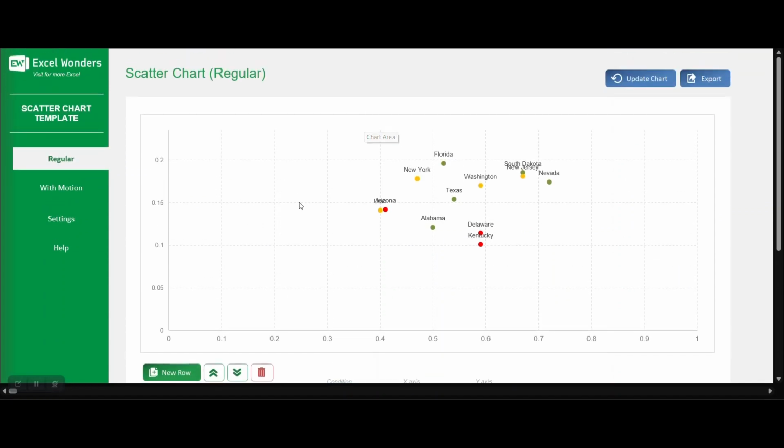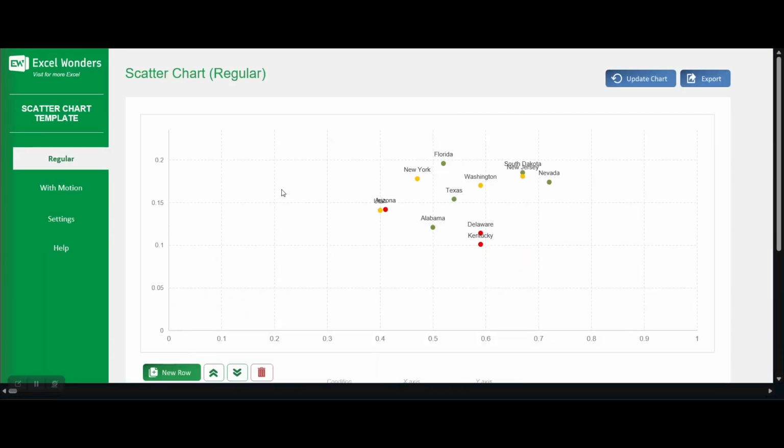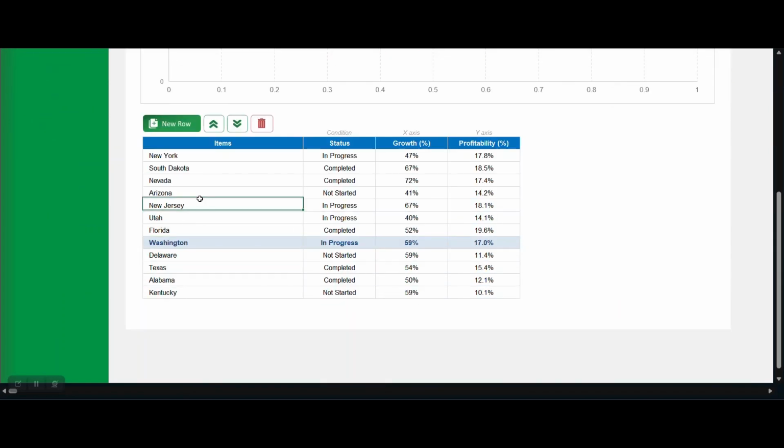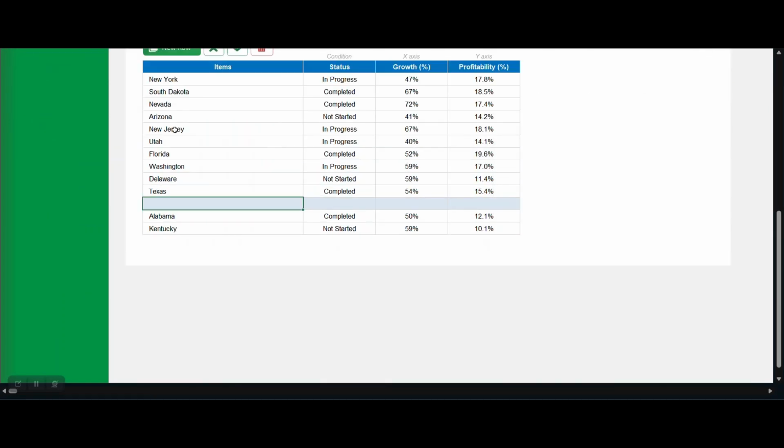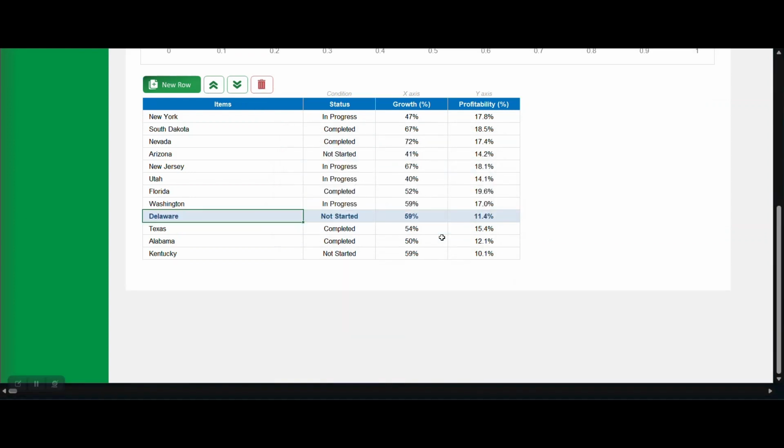Here you should see first and foremost the chart, and below you see a table. The table contains the items and values that you will be able to visualize on the chart. You can make different selections, you can add new rows, you can move them around and reorder the table however you want, and then you can obviously add values and delete if you want to delete this table.